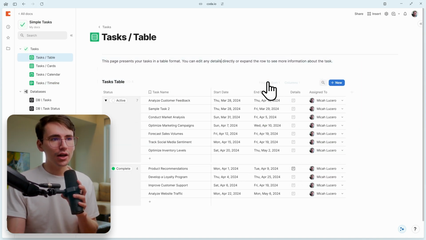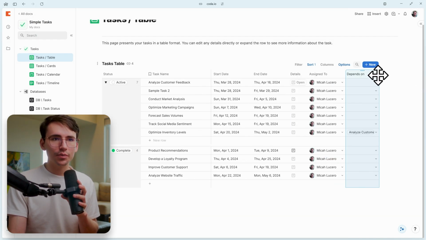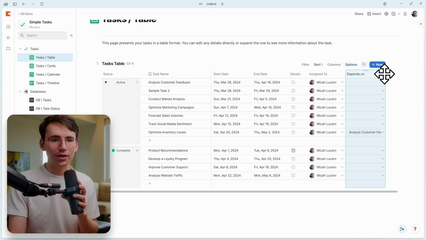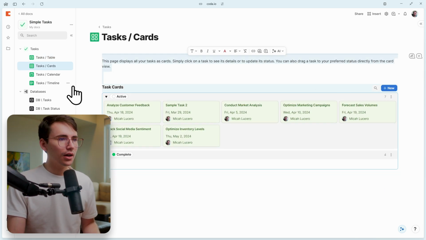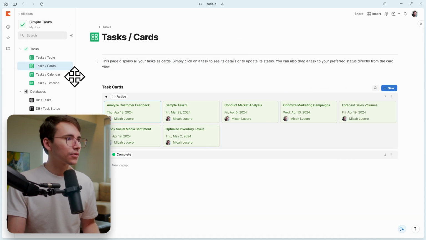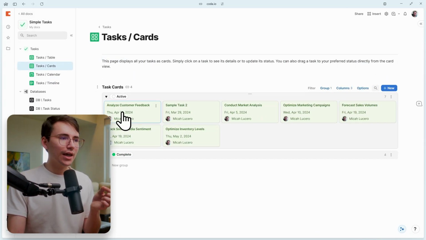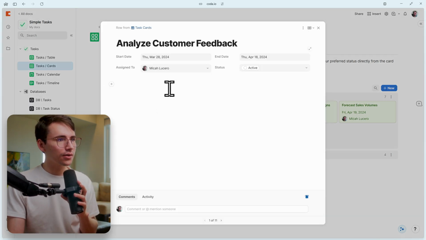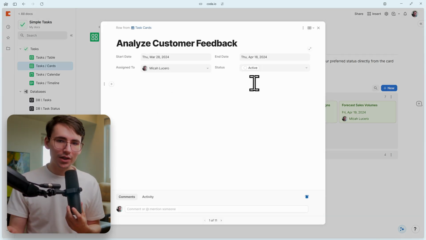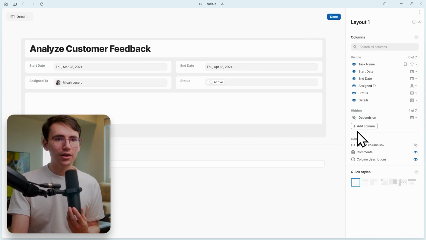You'll see that in this case, the table format has hidden that one column. Let's go ahead and display it. And we'll just have it here as the last column. In our cards, let's see if it's showing. No, it's also hidden here, which is good. In our calendar, it's not going to show it. One thing we can do, if we click in the cards, it's also not going to show that dependency column here, but we do want to show it just in case you wanted to change it.